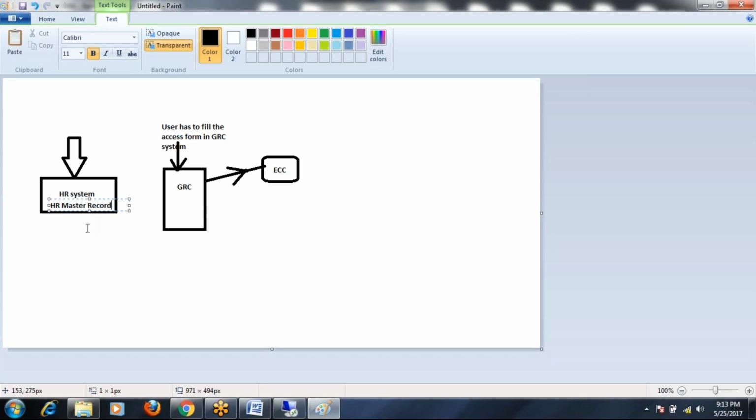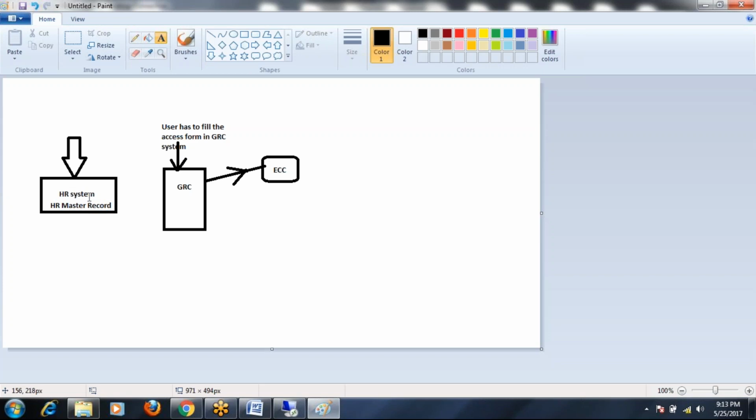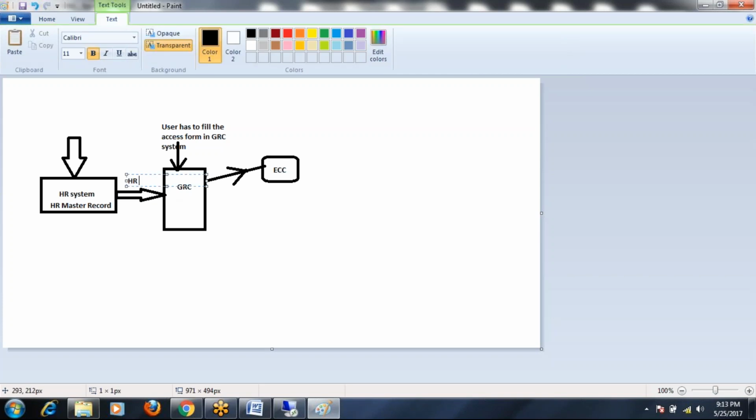When this HR master record is created, we configure it in such a way that a trigger is generated from HR to GRC. That trigger will automatically fill the form. Now the user need not fill the form if this concept is available. The HR trigger says a new user has joined the organization, and that form will be automatically submitted. So this is called the HR trigger concept.